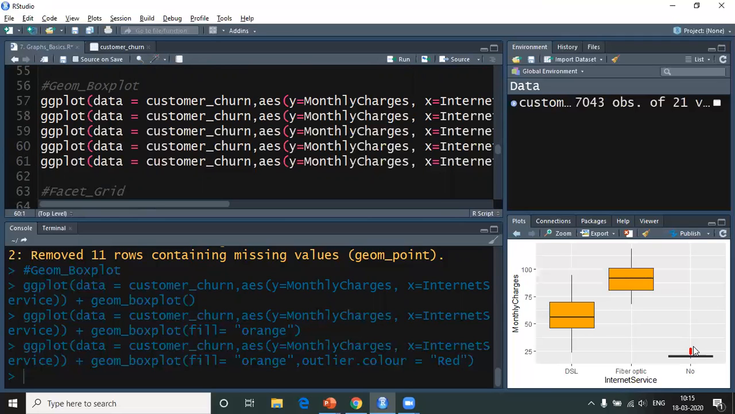So that is the reason why whenever we are working with any kind of data set, we always try to ensure that we treat the outliers before we work on it.